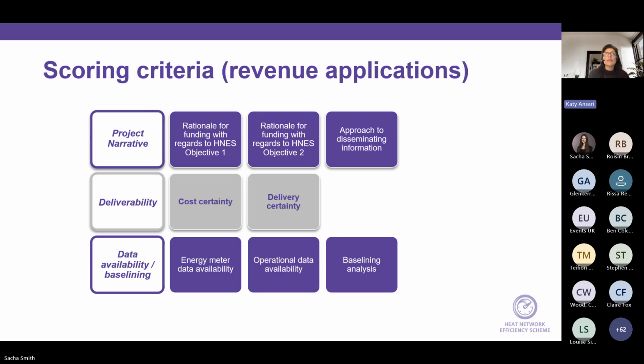As for revenue applications, the same applies. Again, there still is the question in the portal about the approach to disseminating information. As I mentioned earlier, we understand you might not have all the data available, which is why you might need the optimization studies. So we do take that into account in the assessment, but please provide as much information as you can.